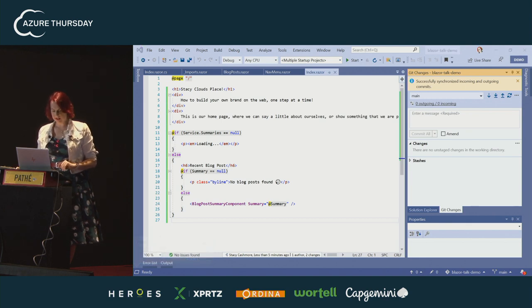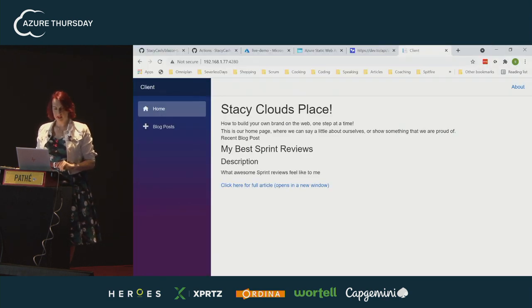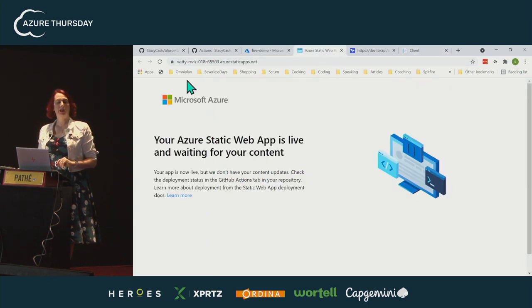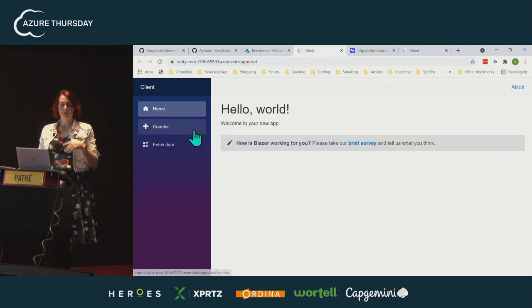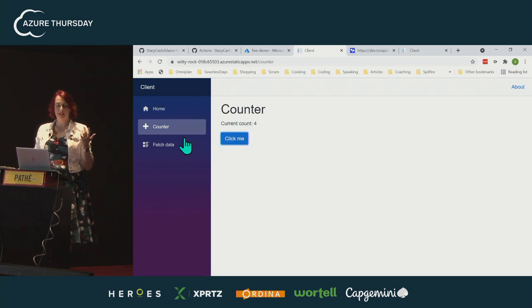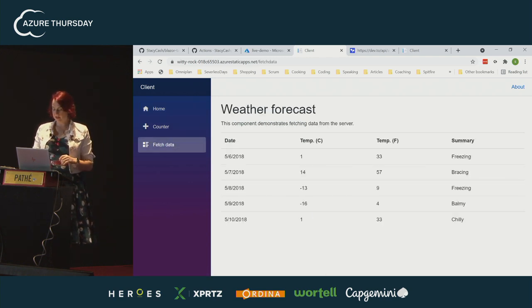So while that's rebuilding, if we go back to our Azure Static Web App, our witty rock, hey, I said it. We now get that first hello world thing that I was telling you about. We get the fetch data.